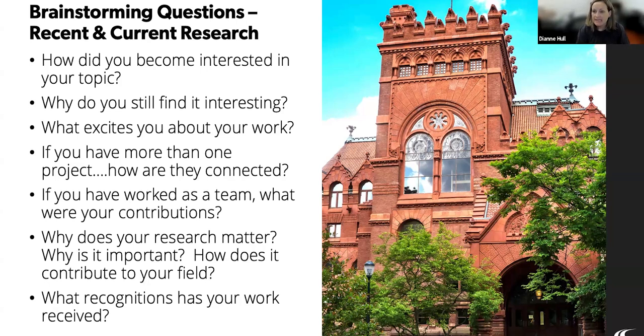If you've worked in a team, who have been those other people on the team and what were your contributions, right? And you can think about your immediate research team. It's really great to think a little bit about collaborations that you might have had with other academic departments, other centers on campus, other institutions, industry where applicable, right? What have your contributions been to this team and collaboration?